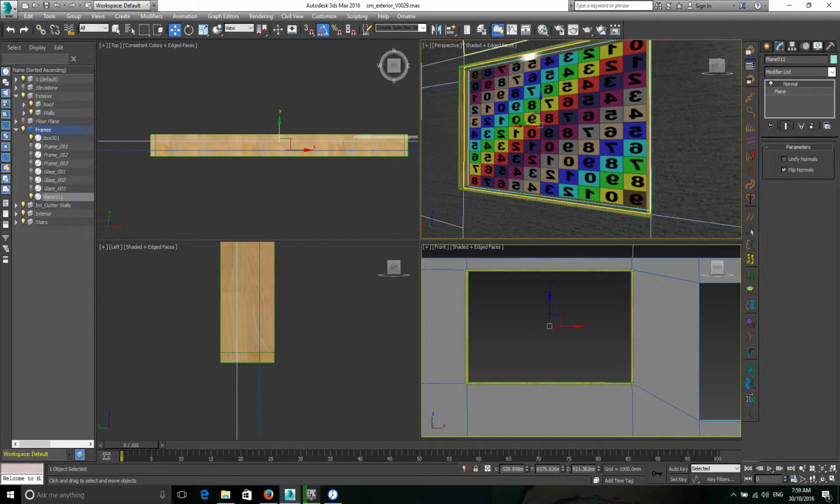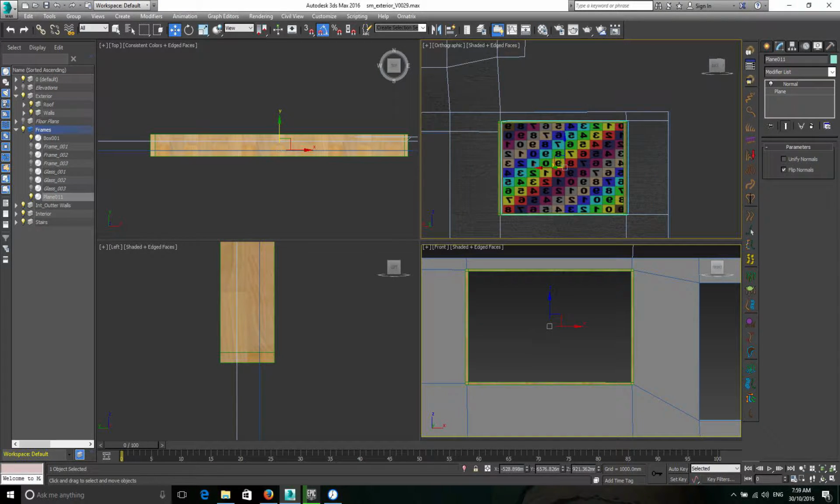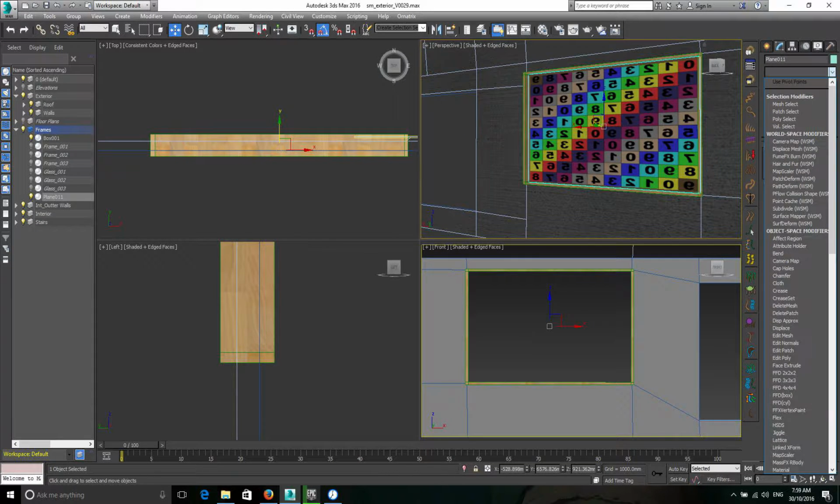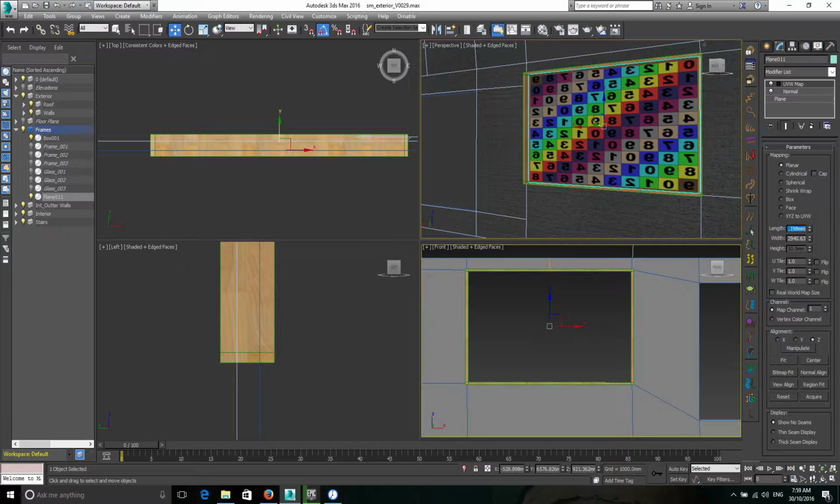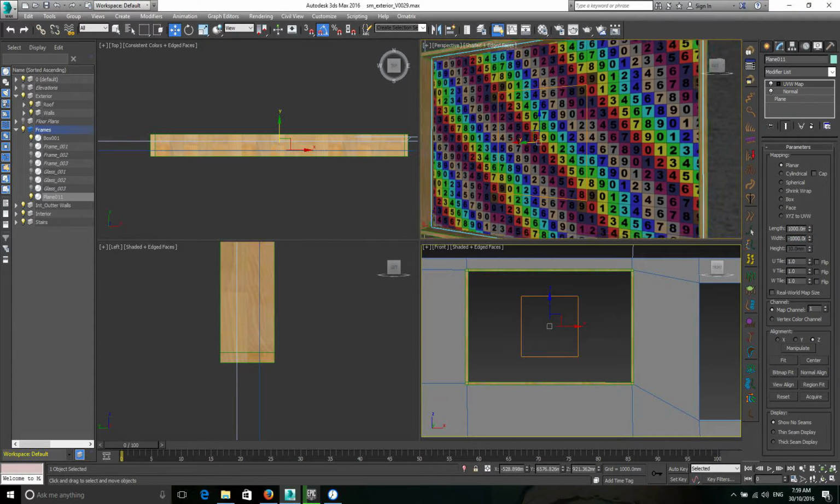So the reason that I use this numbered checkered texture initially is just to see what's happening. So obviously I want the numbers to be facing the right way and I want them to be squared. So that's what I did there.